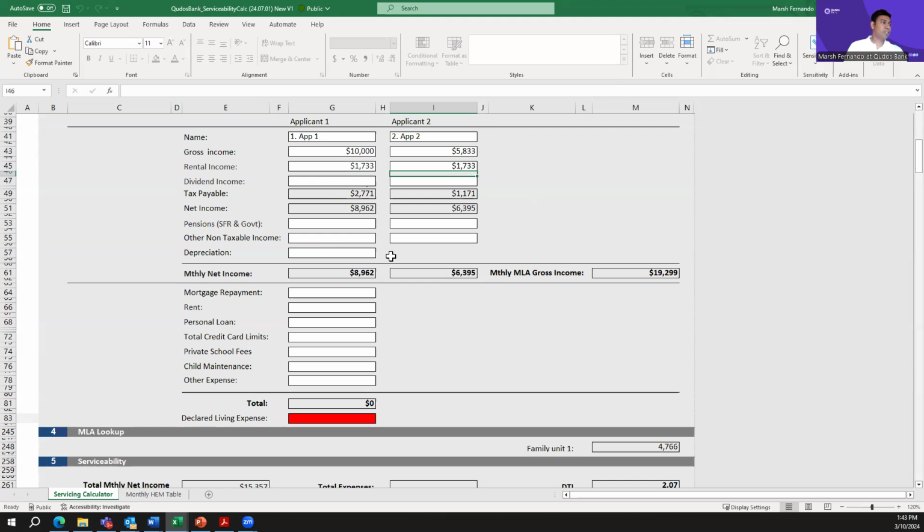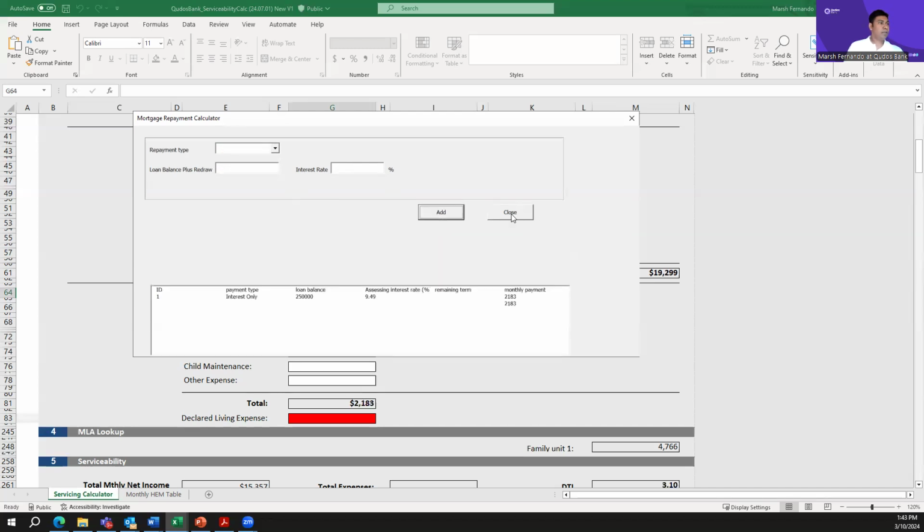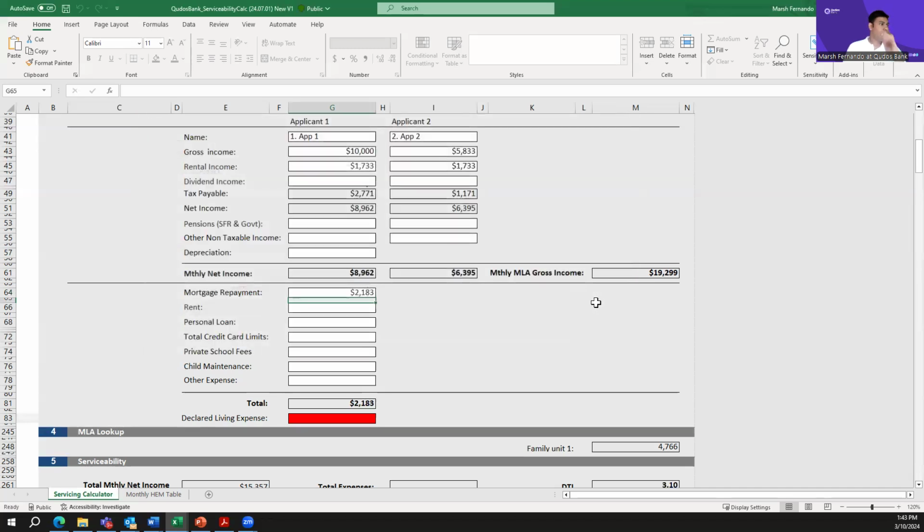So I'm assuming in this case, there's no depreciation. Now, the existing mortgages tab is where you put any loans that are ongoing and not a part of this application. So this customer has one property, so they're on, let's say, interest only. Loan balance 250. Remember, we put that under rental property, and interest rate 6.49, and the system will calculate the repayment with the buffer.